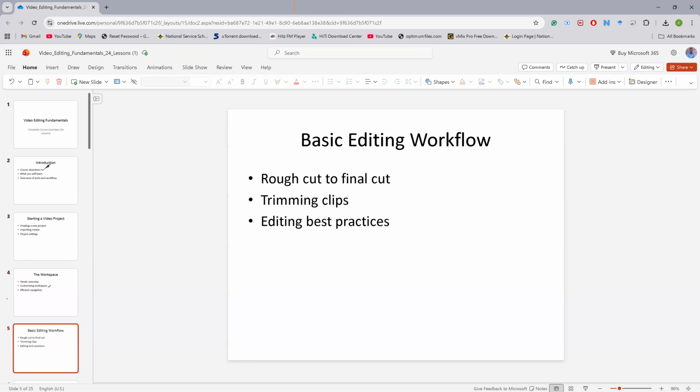Over here, we're going to look at the basic editing workflow, some of the basic editing workflows that we are going to apply. Please, if I'm going fast, you can let me know. If I'm going slow, you can let me know what you think. Yes, we're also going to look at the rough cut to final cut, assuming you start your video editing, and how best you can go from the rough cut to final cut.